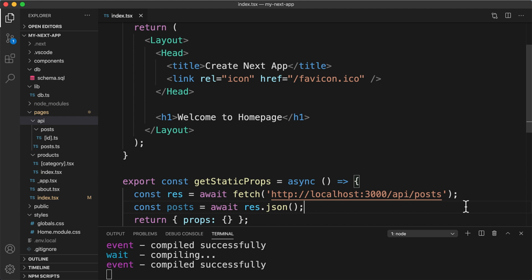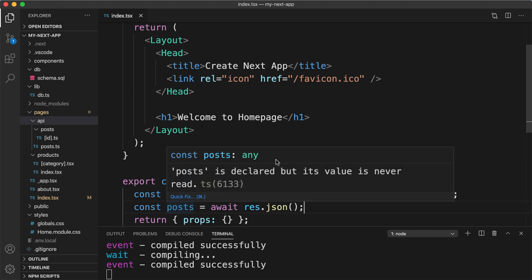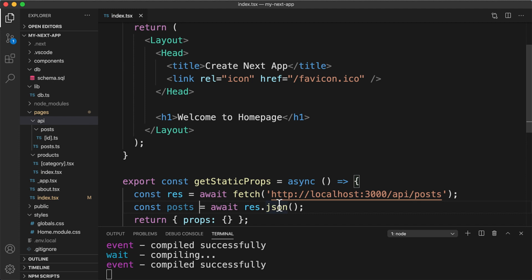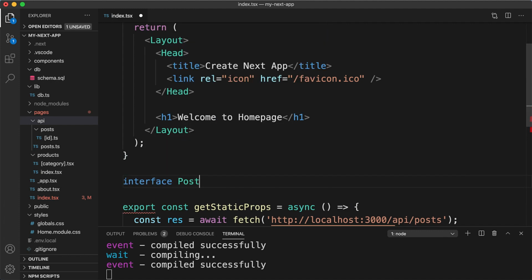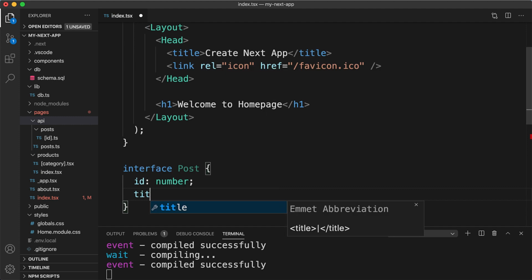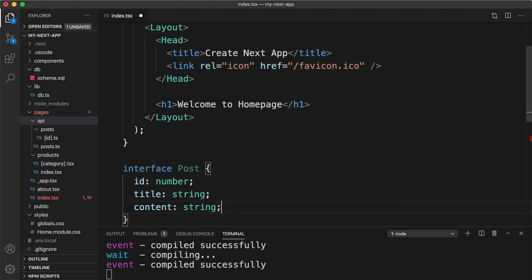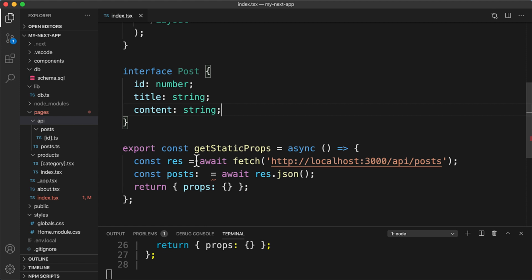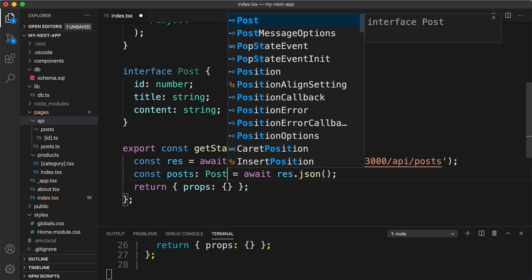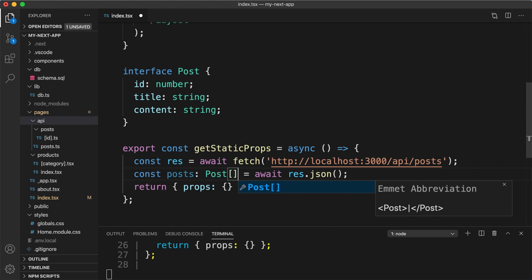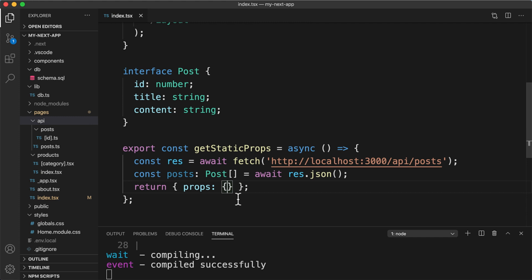Because TypeScript cannot infer anything about the data fetched from the API, here res.json returns any, we should describe this data here. To describe this data, let's create an interface to describe a post. Okay, and use this interface here to say that res.json in this case returns an array of posts. Finally, let's return the posts we fetched in the props object.